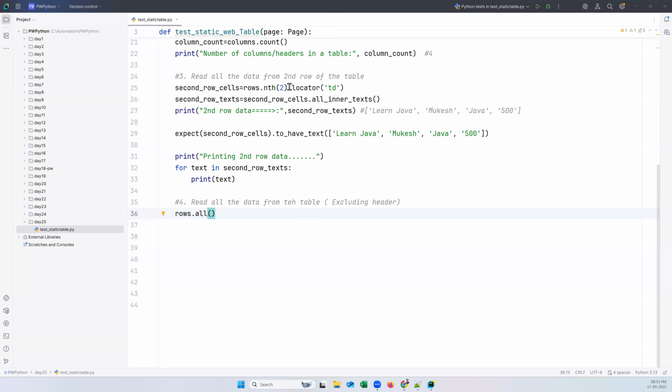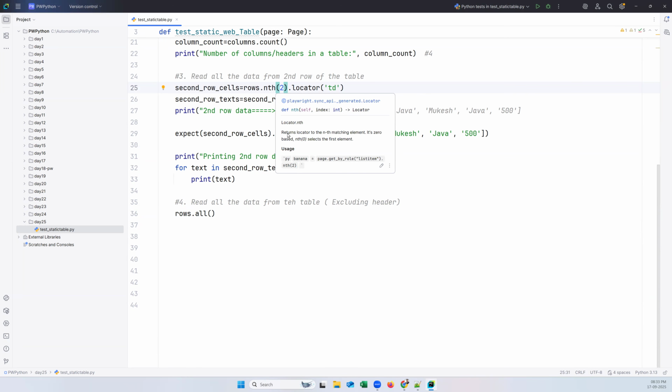So here, the nth method will start from, you can see, 0 or 1. It returns the locator's nth matching element. It is 0-based. Yes, the nth method starts from 0 only.